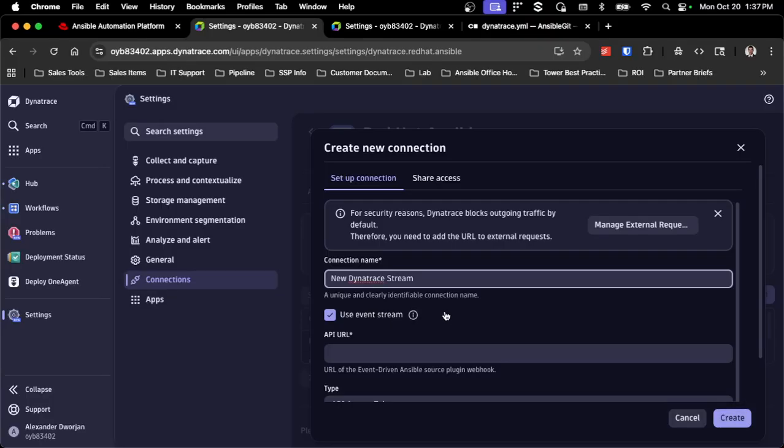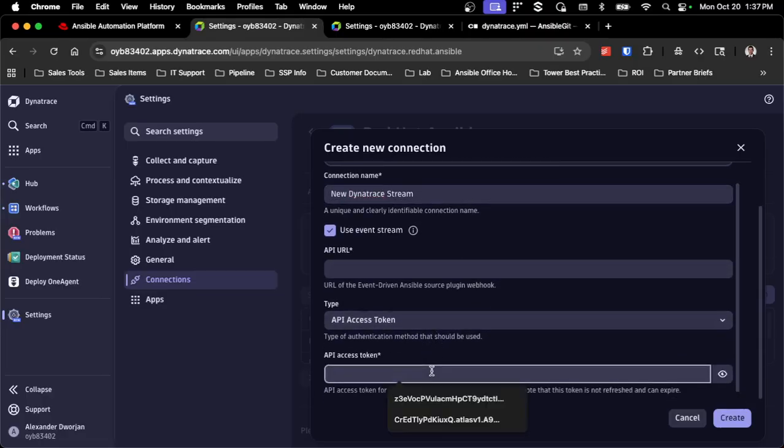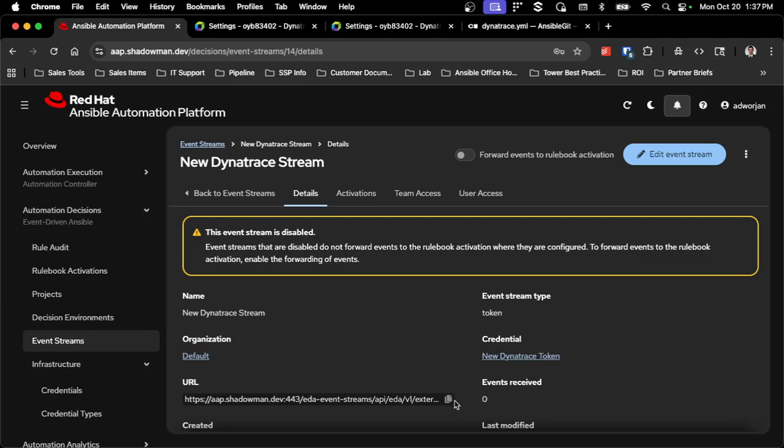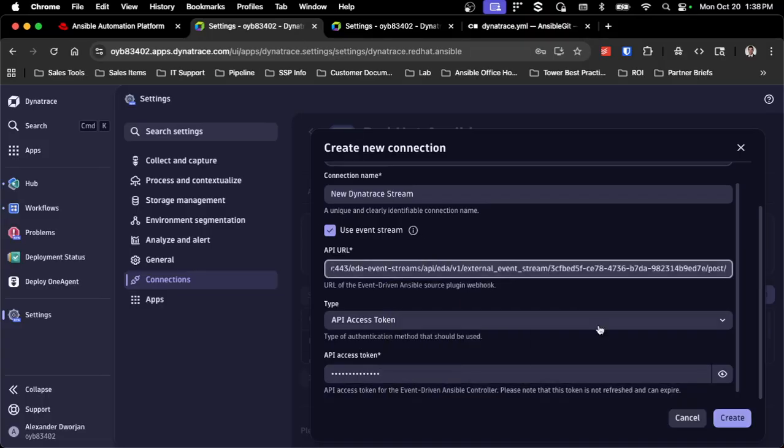This essentially verifies the payload that's sent in the correct URL. Doesn't try to add /endpoint to the end. I do want to use an access token. I'm going to paste that access token that I had before. Then I can go back in here and just copy this URL and then paste that in here.